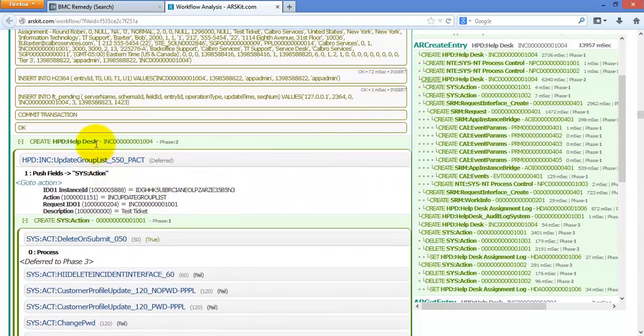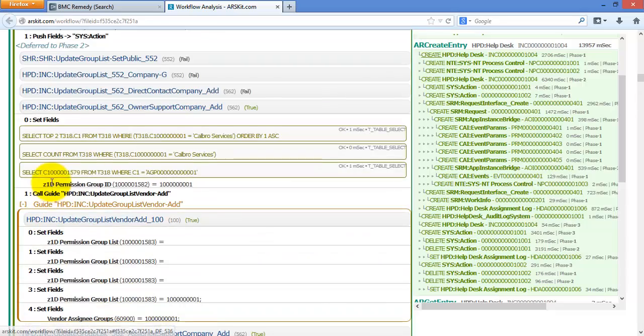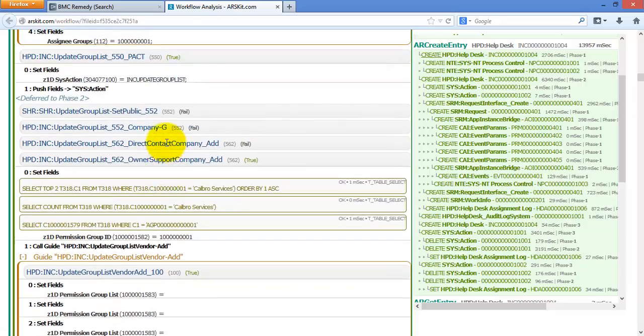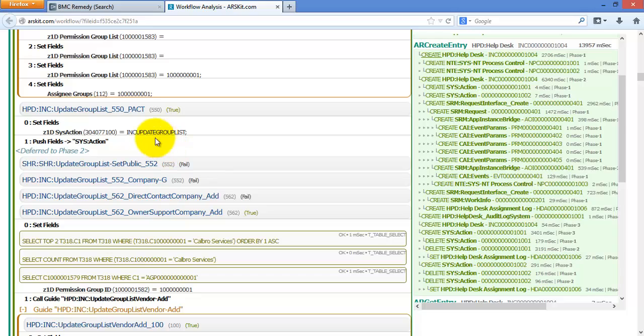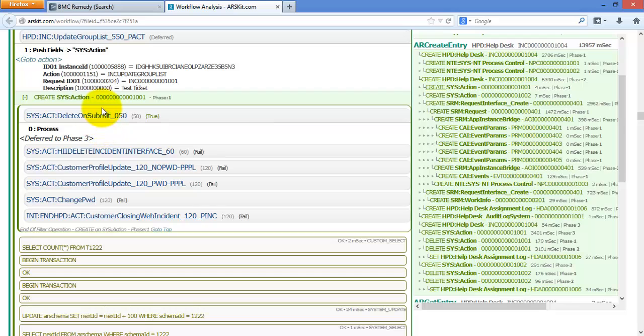For example, this is one of the deferred filters executing in phase 2. If you want to jump to the original call in phase 1, simply click on the Go to Action link and you will directly land in the requested action. You can again click on the Deferred to Phase 2 link to jump to the corresponding deferred action in phase 2.